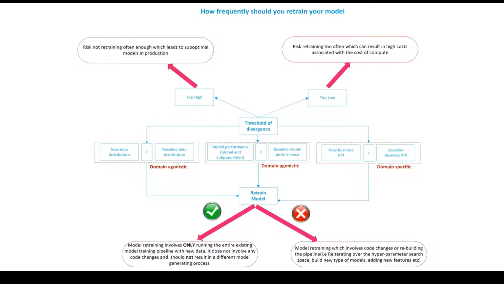In this diagram, I have covered three sets of conditions. This is the first set of conditions, where we would be comparing the data distribution. The second set of conditions is where we would be comparing the performance of my machine learning model against the new data, and we'll compare it against the baseline model performance. The third set of conditions is about comparing the business metrics. Whatever business metrics we have, we will compare against the baseline business metrics.